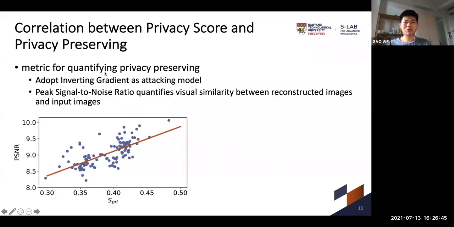And so we want to know whether there exists a correlation between our proposed privacy score and the privacy preserving. We noted that we need to find a metric to quantify the privacy score. If we want to measure whether a method is robust to attack, you need to select a very strong attacking model. Here we select the inverting gradient. This method can even recover the ImageNet results.